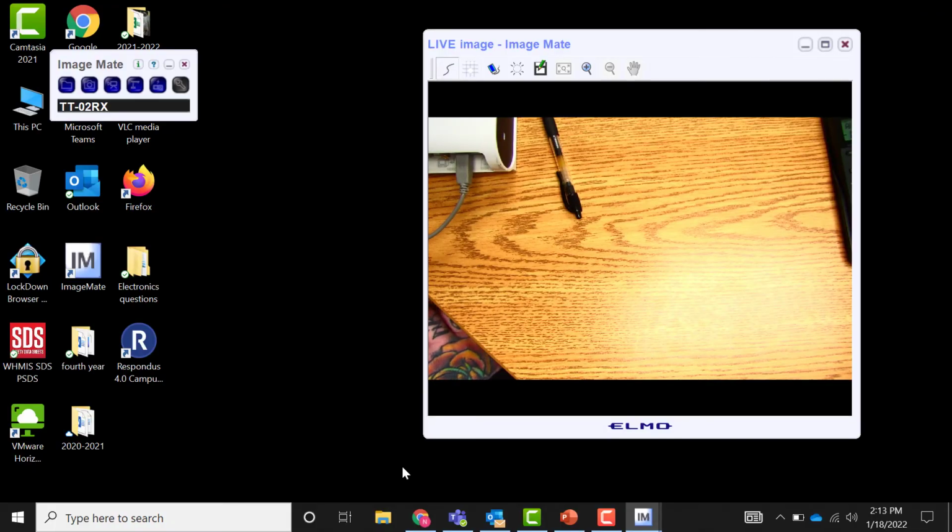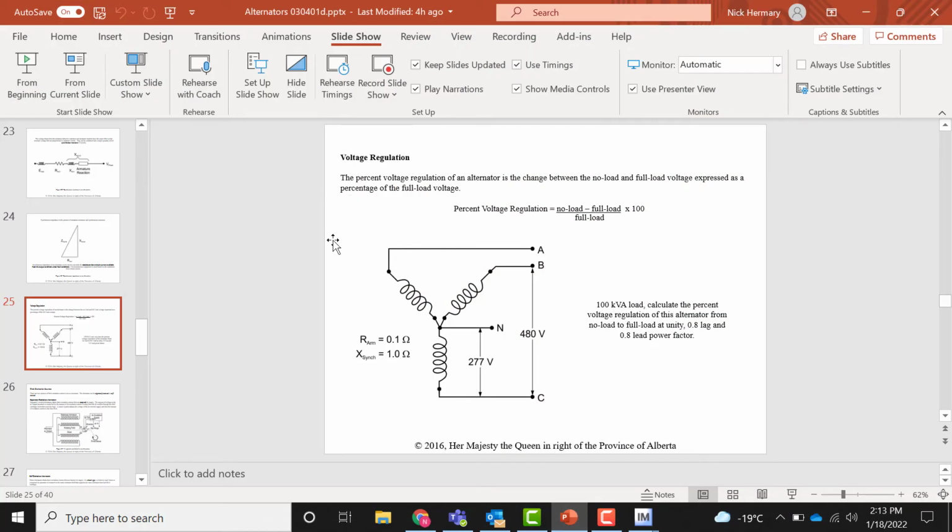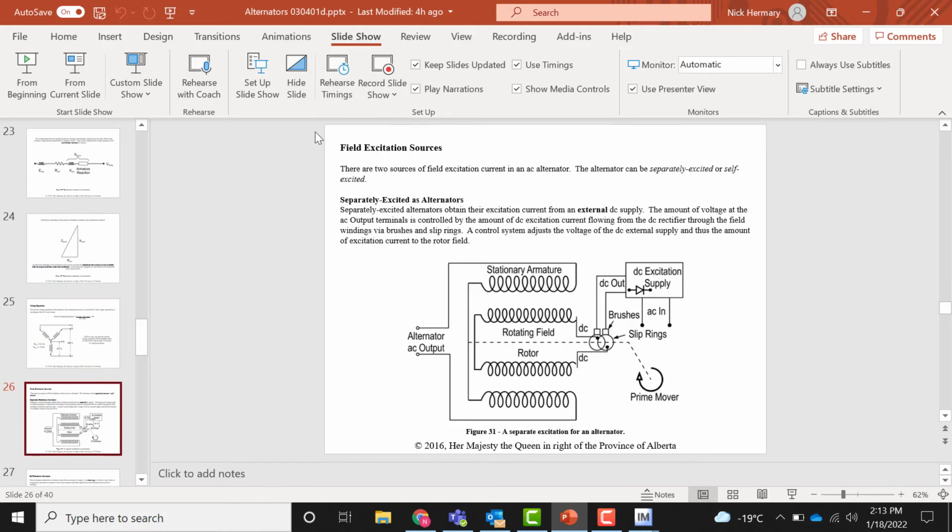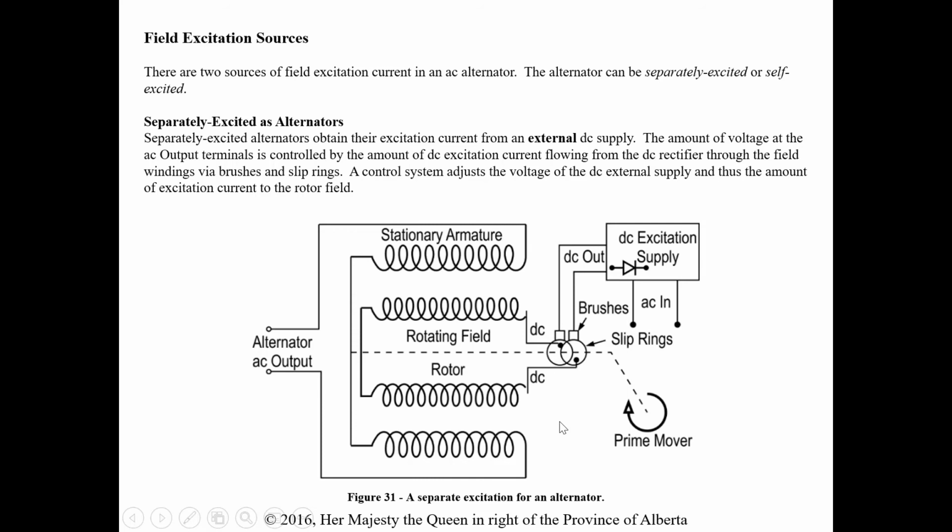They talk about how we do that field. I'm just going to go to the current slide. So they talk about field excitation sources. Basically what we've talked about and mostly what we've seen are these external DC supplies.